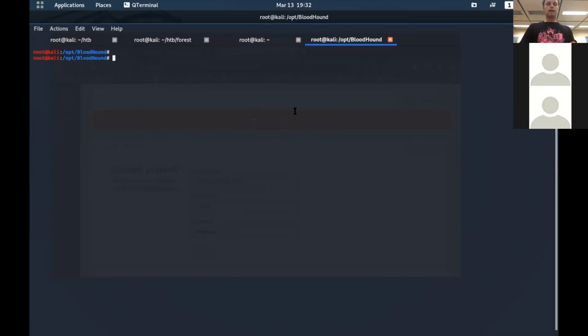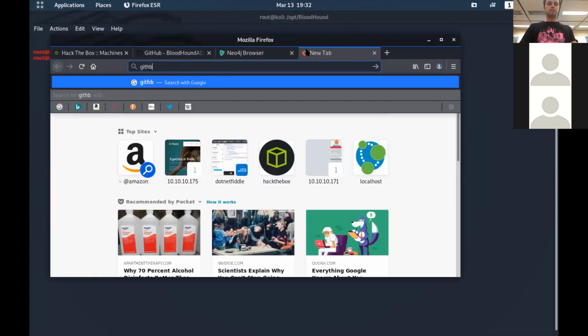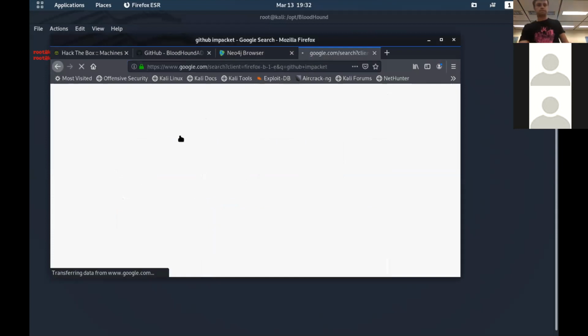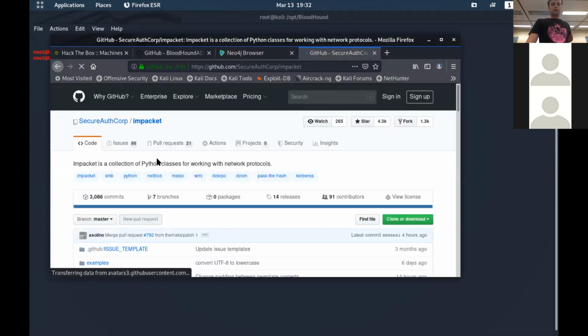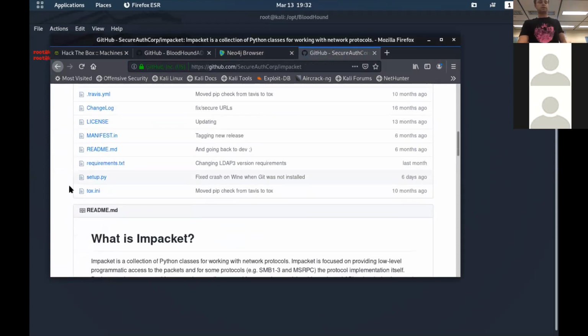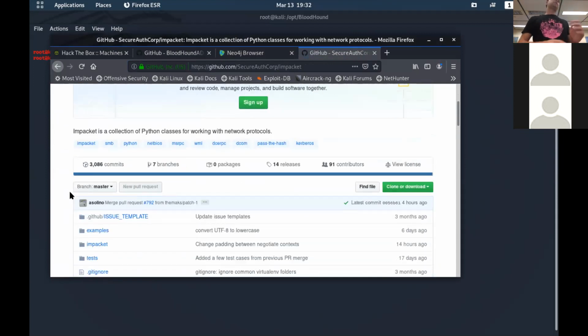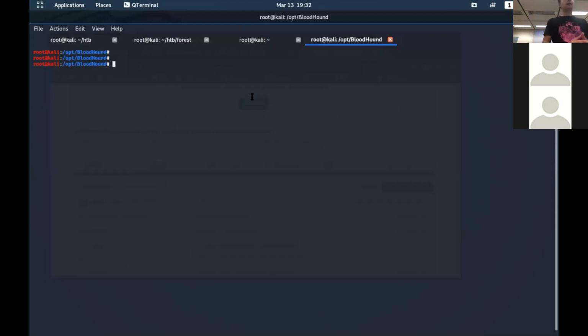So if you don't already have Impacket downloaded or installed, you want to go to Impacket's GitHub, which is just GitHub Impacket. Make sure you clone this, and then you want to run the install, which is just setup.py, and that'll install everything that Impacket needs. Also you have to do pip install . to install all the dependencies. But if you were at the last meeting, we did all this, so you should already have Impacket installed.